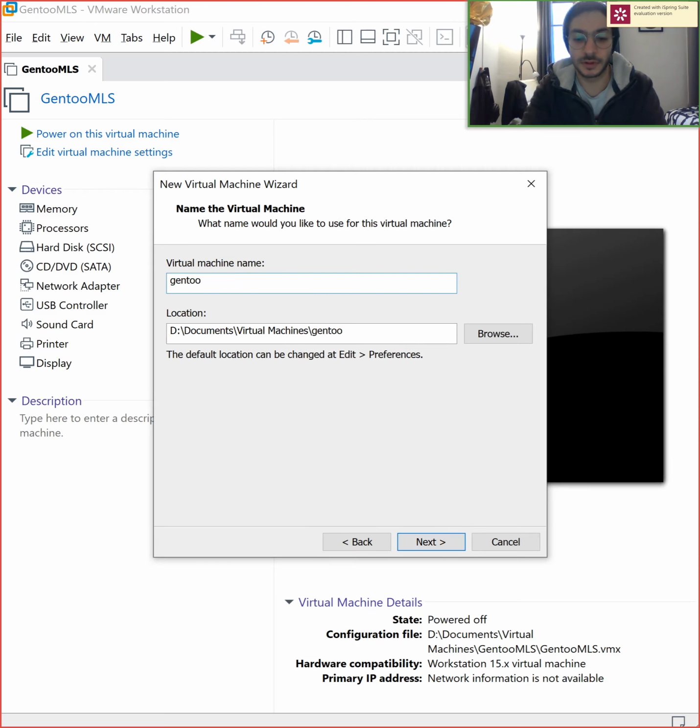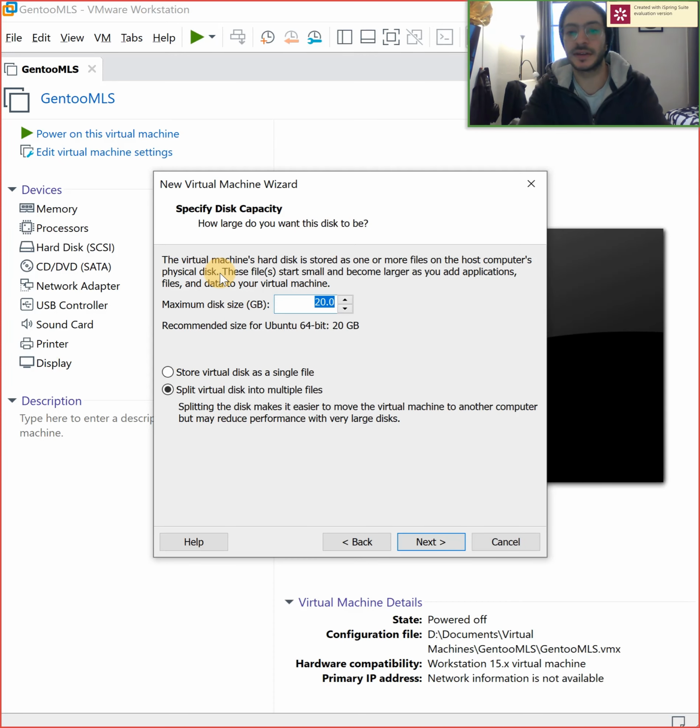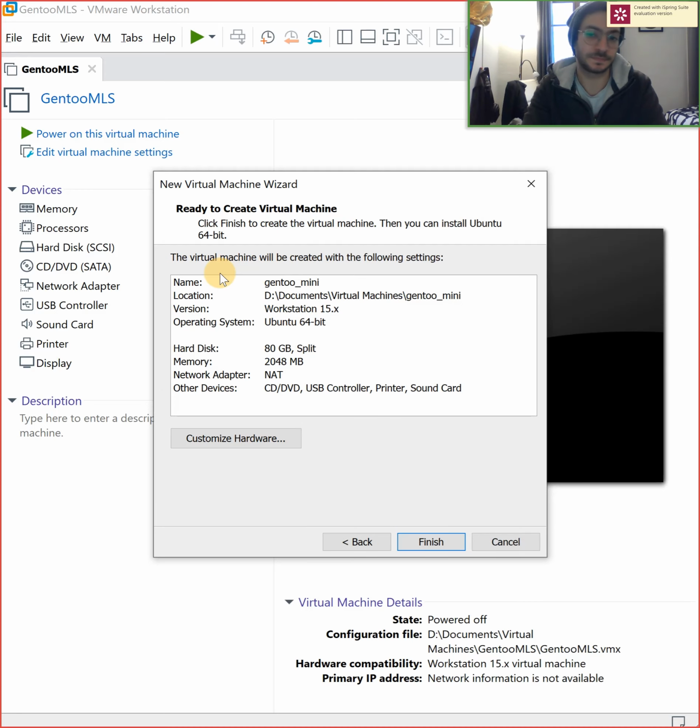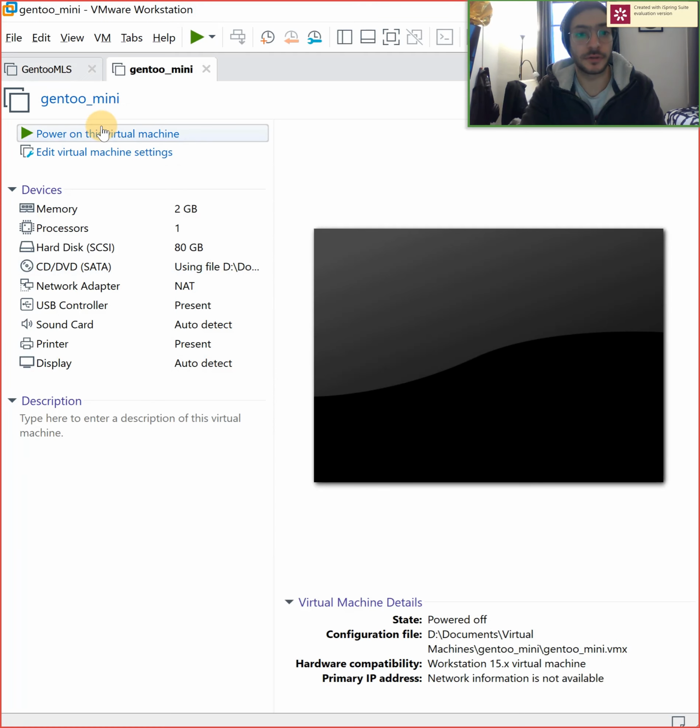In my case, it will be Gentoo_mini. I will give it 80 GB. Next, and finish. Now, after the configuration is done, I want you to power on the virtual machine.